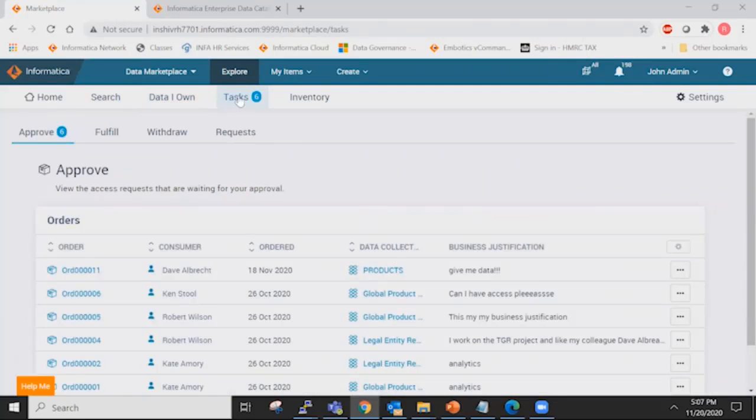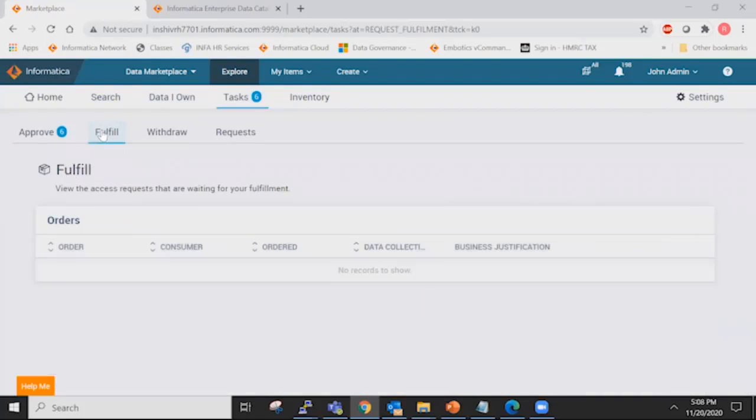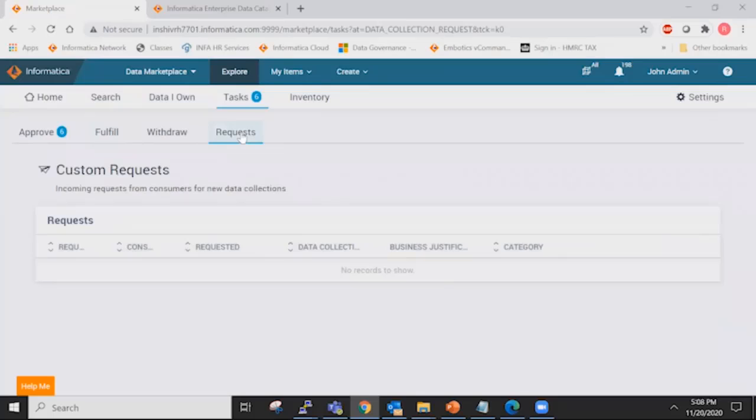If someone has raised a request for accessing a specific data set, it will come into the approver queue. You can accept or reject the request. This list will show all the requests that are fulfilled, and all the requests that have been withdrawn. So if you have provided the access and then withdrawn the access, that list will be shown here. The pending requests will also be shown here.